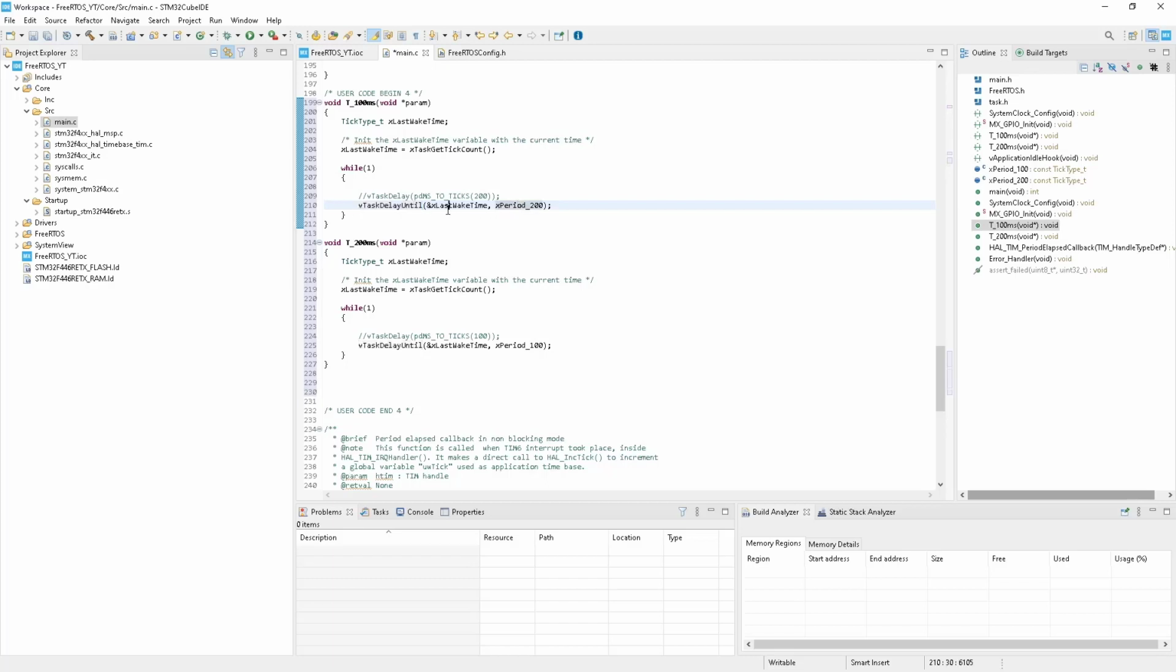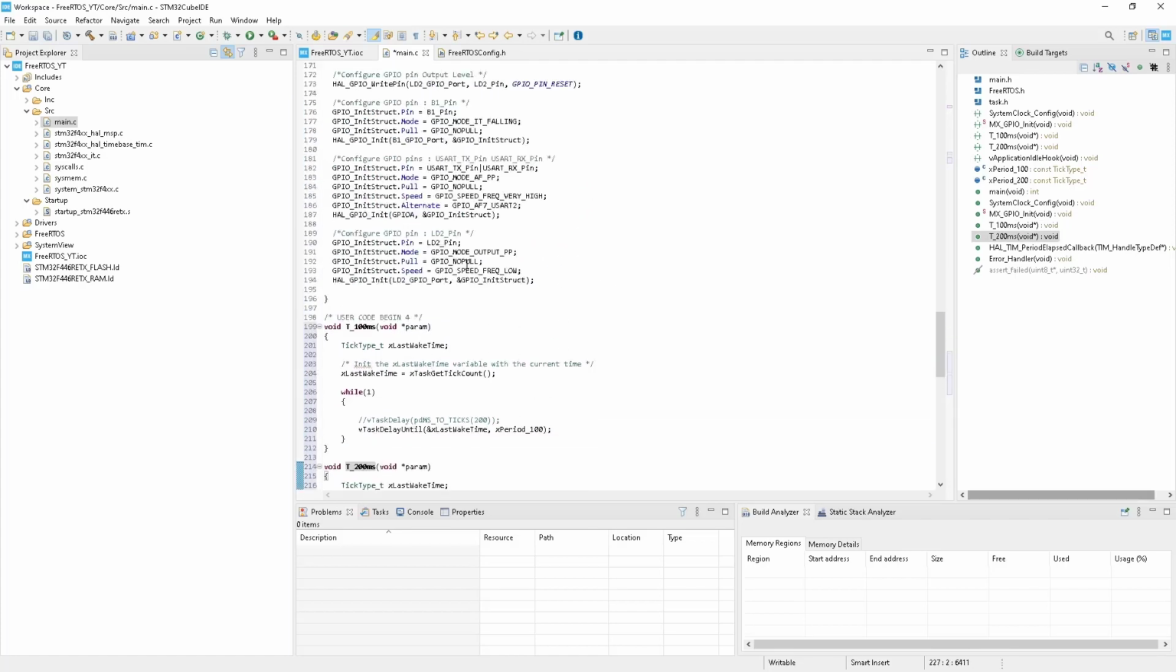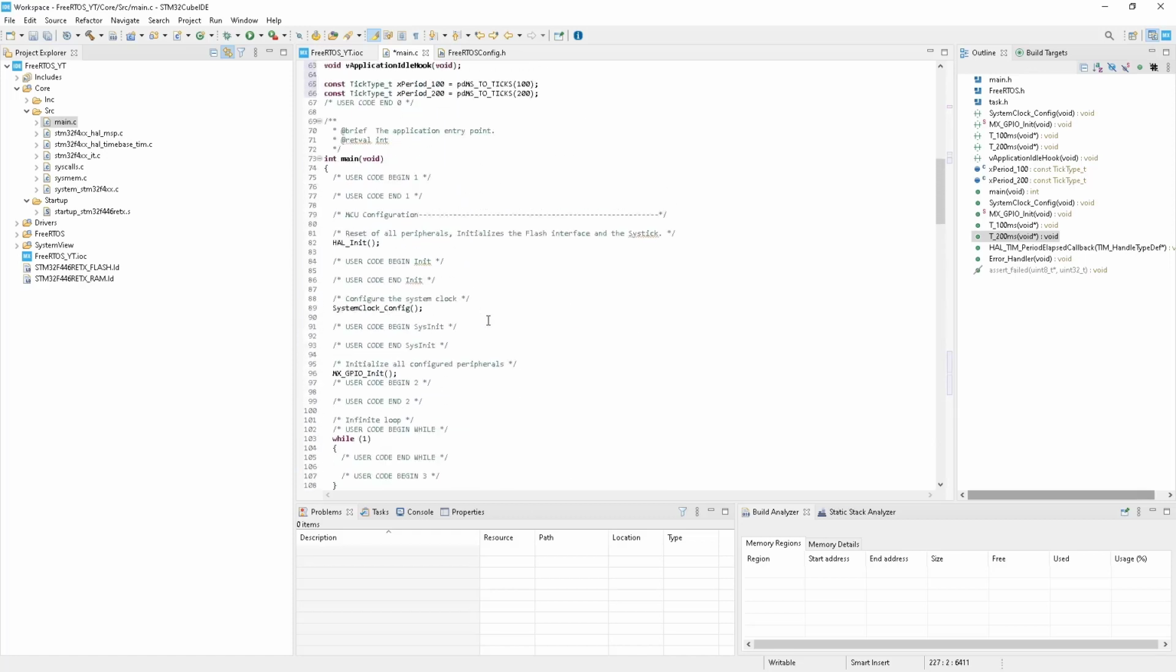So here I have put this in reversed order. So let me correct this. So we will delay until 100 milliseconds. So this task will be called every 100 milliseconds, and this one every 200 milliseconds. Now we need to go back to the main.